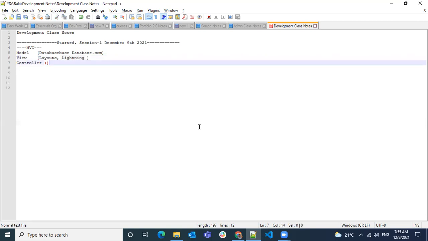So the controller is where you have all your business logic. For example, the validation rules, making fields required, workflows, process builders, or flows, all the automated things that you configured for your particular object, everything comes under the controller part. All the logic that happens when you give some inputs from the UI.